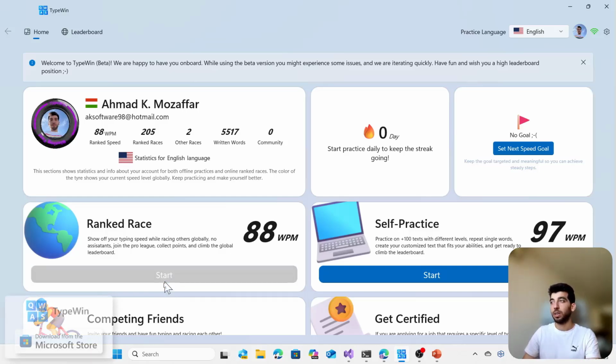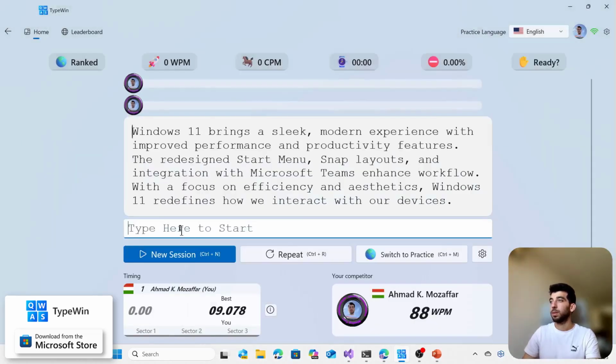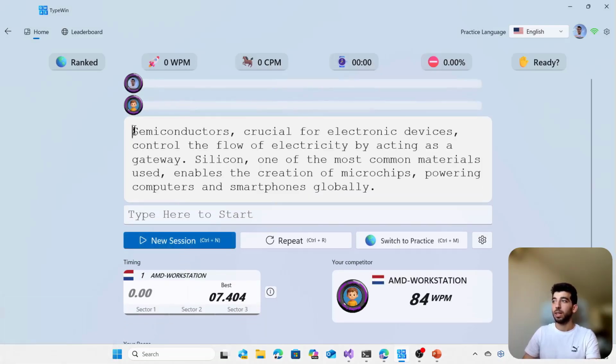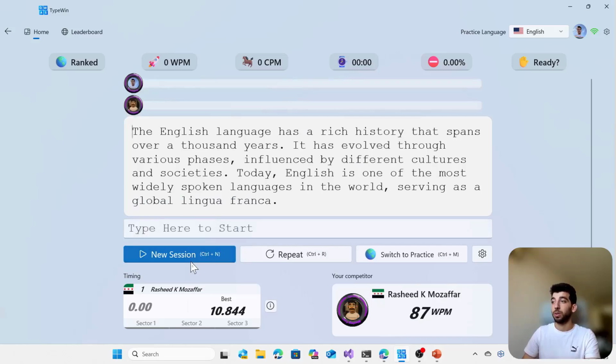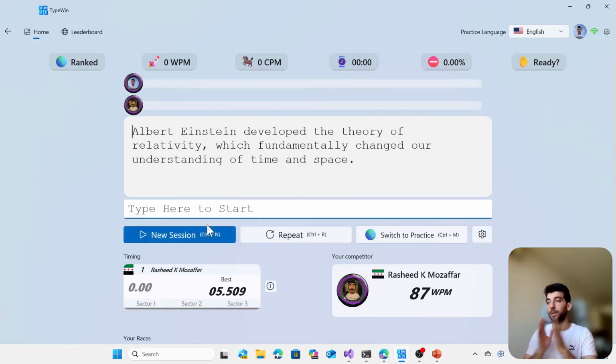And if I click start, okay, I'll be asked to review. Sorry, this is my app. All right, let's try again. New session, new session, new session. Directly, you see, you get the text and you get a user who is close to my speed. My speed is 88, he's 84, but if I log in with a different account, you will get a lower speed. There are around 1,500 sessions right now, which is quite a lot. As you can see, I hit Control N, and there's no waiting at all.